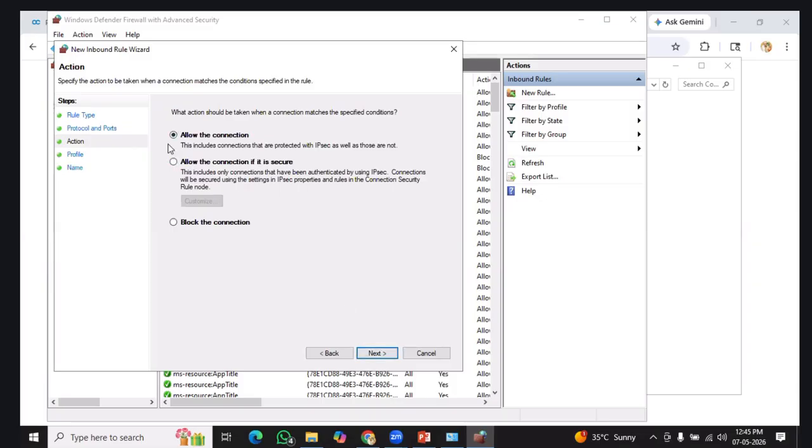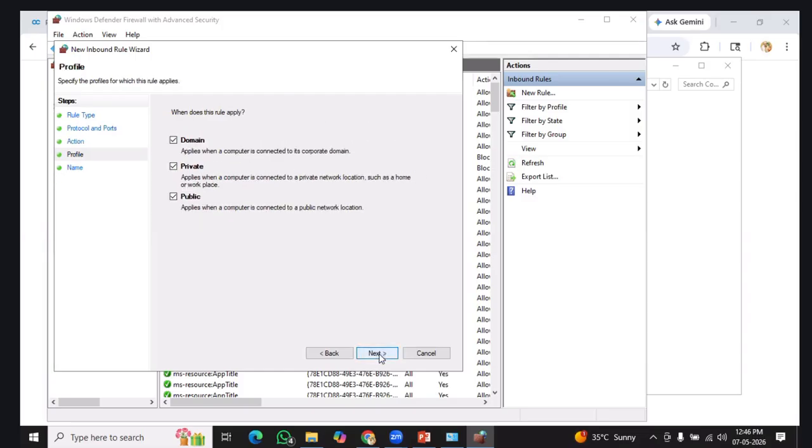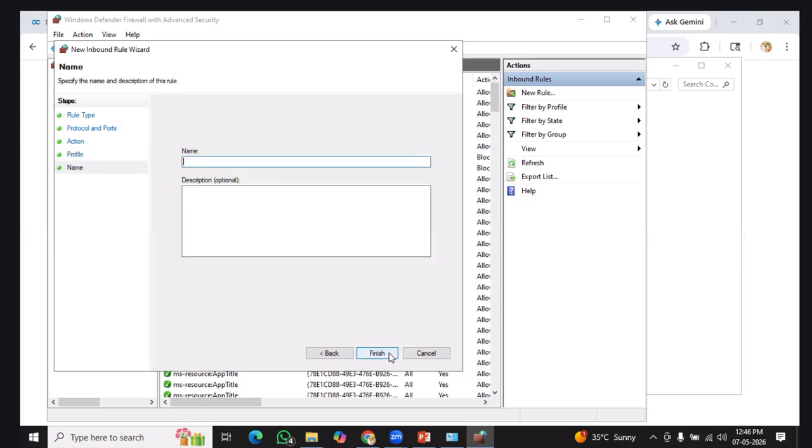You have 3 options. Allow the connection, allow the connection if it is secure, and block the connection. Allow the connection is already highlighted. It's already selected, so no need to change anything. Give a click on Next. All the 3 are selected: Domain, Private, Public, everything is selected. Give a click on Next.